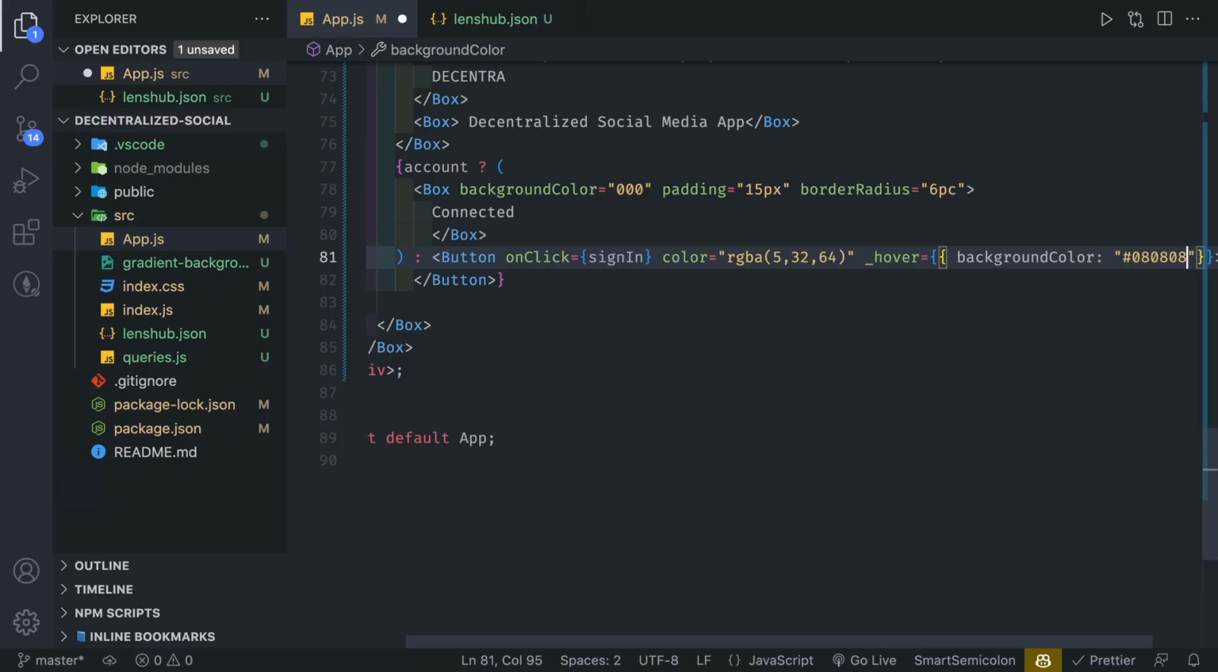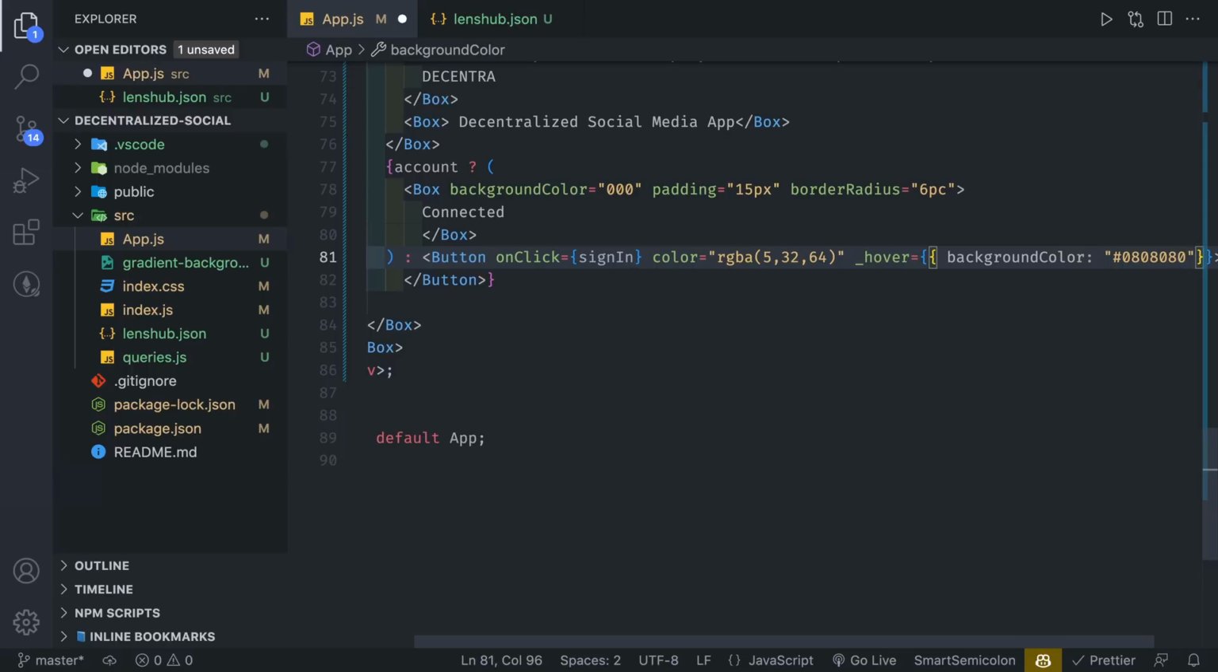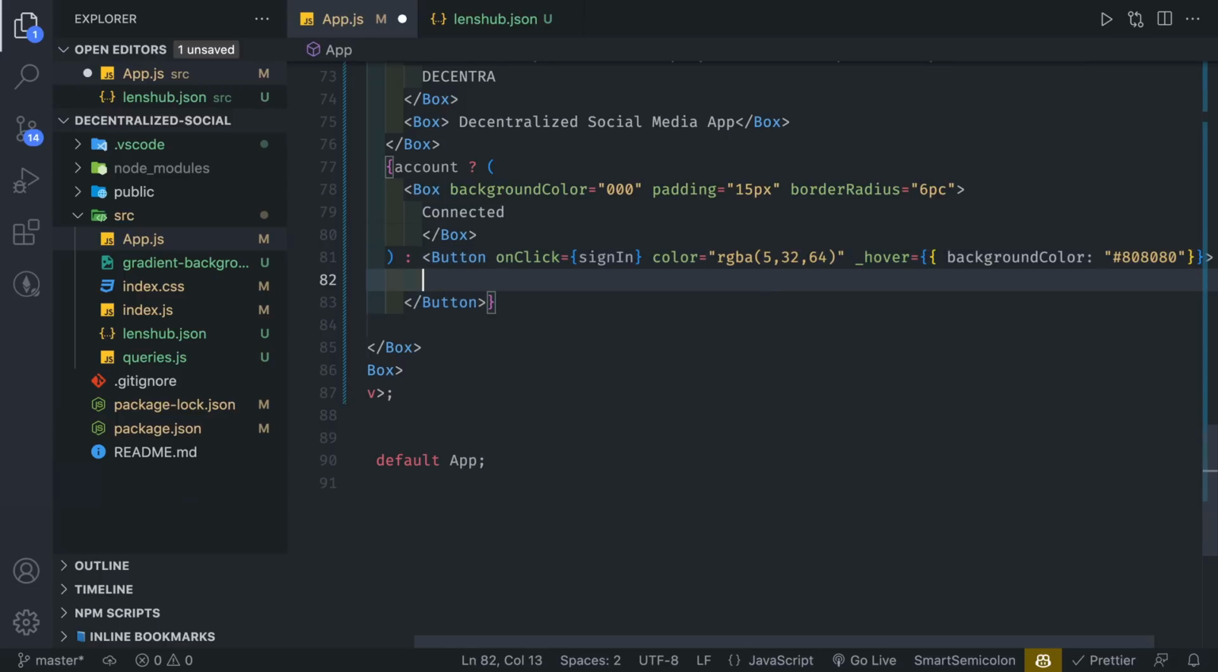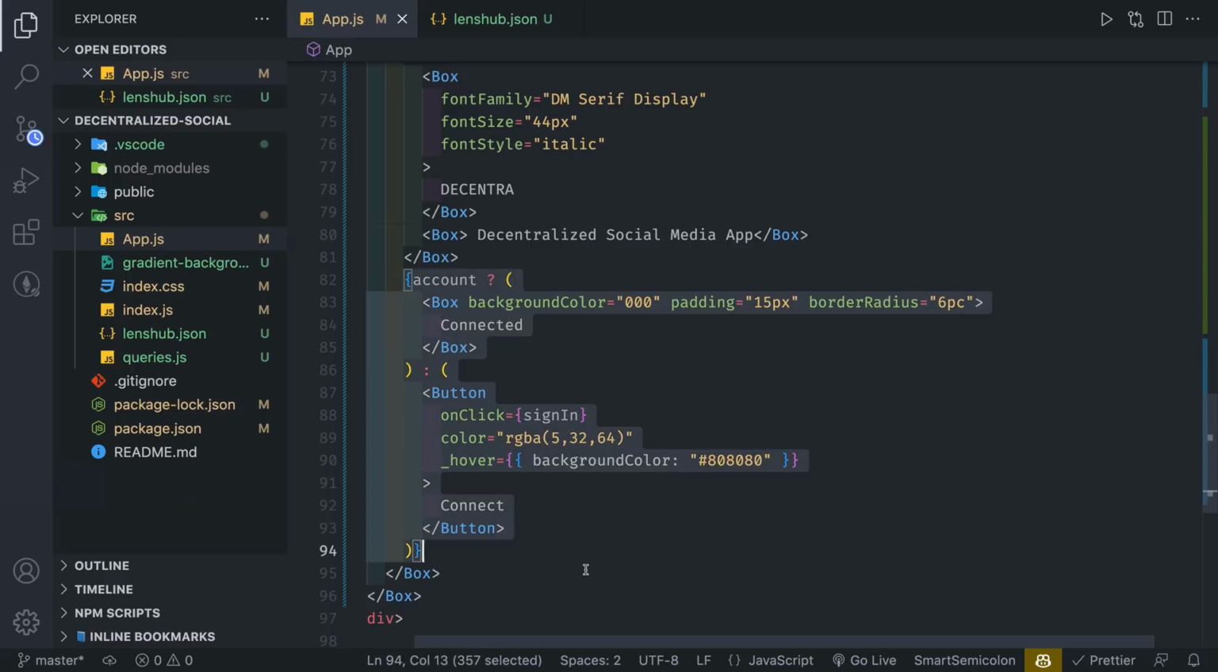080808. Is that correct? Oh, one more. Oh, wait. Let's get 808080, that is what you're looking for. And then from here, we're going to add the connect value. Now I'm going to use Prettier and ESLint to auto format this.